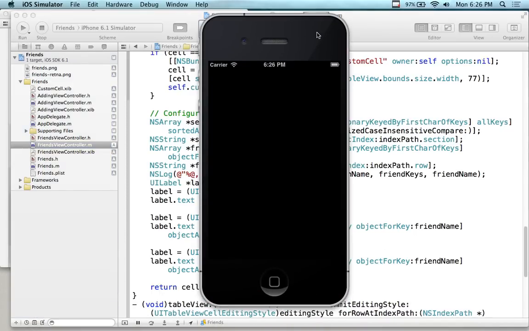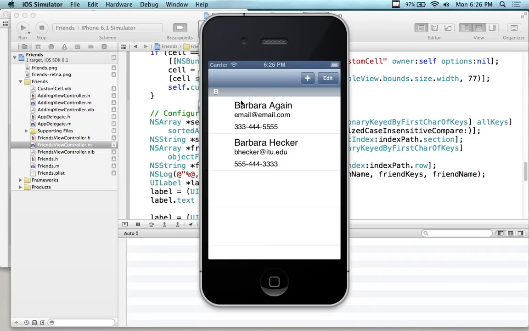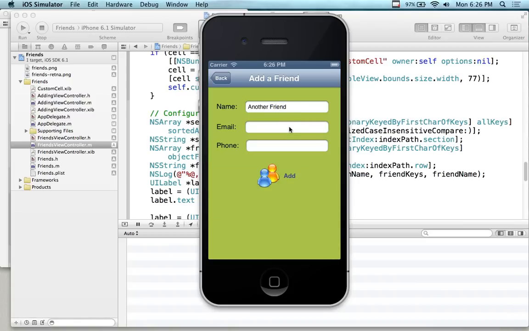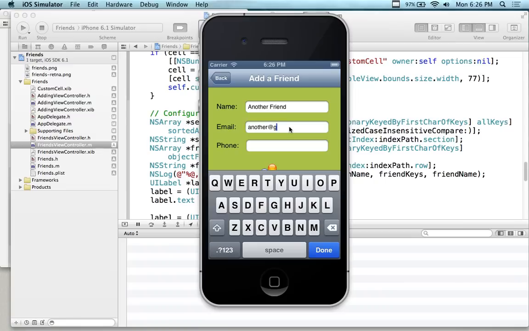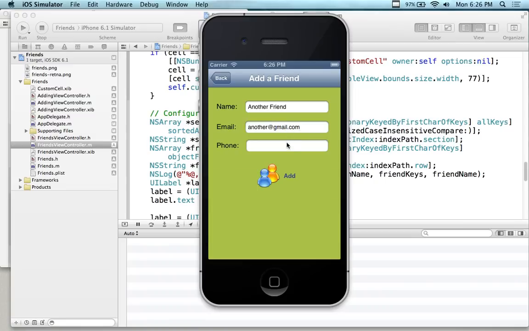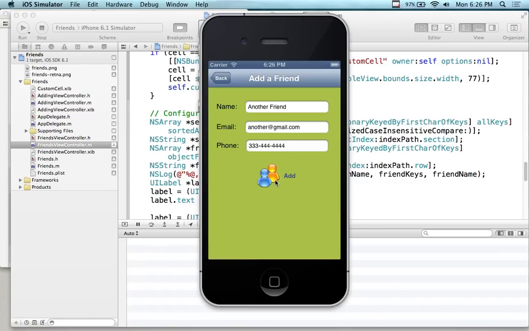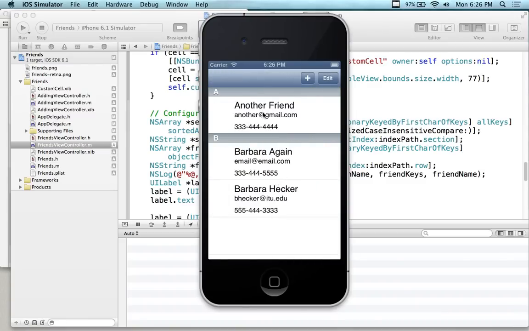So now I only have B's. So I see the grouping here now. It's still taking the friend, it's still sticking it in here. Let me put an A in here, another friend, because I deleted my people. Email, another one, at gmail.com. 555. Here we go. We have another friend in here.